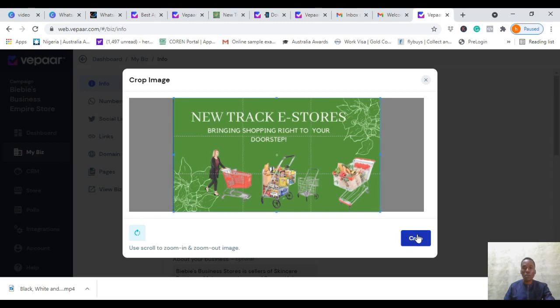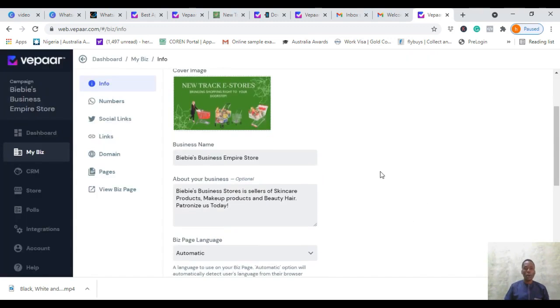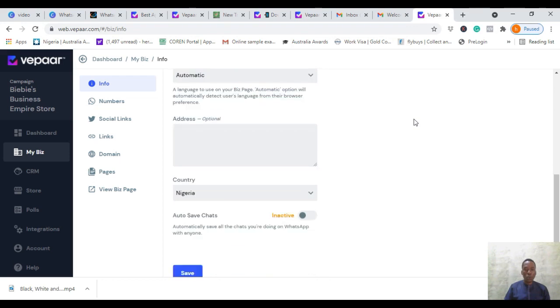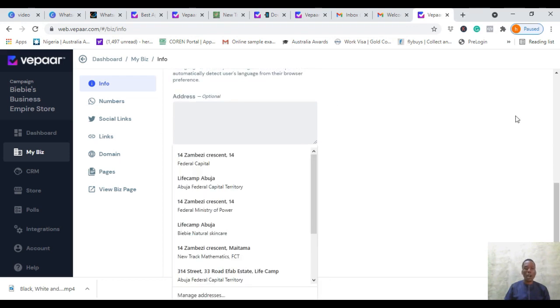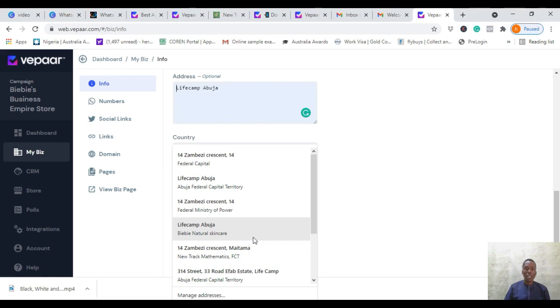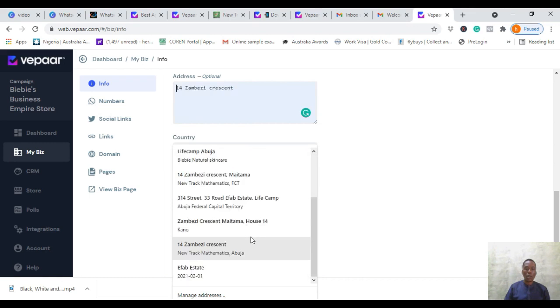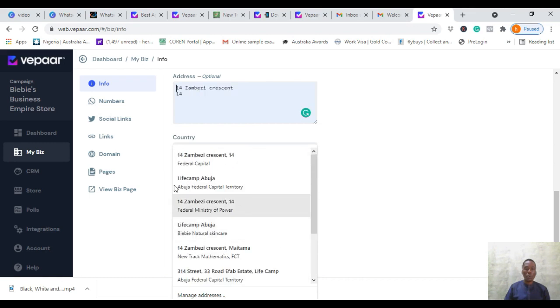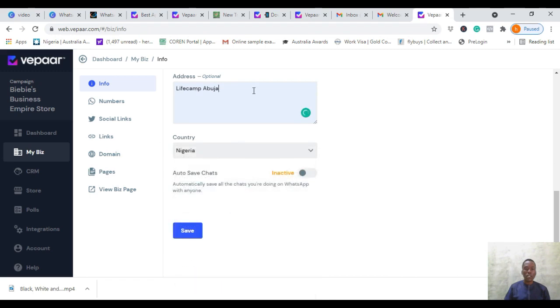Good. Now I haven't cropped it, we'll upload it, and now your business page is ready. Now it is optional. If you have an address, you can put in an address for your business if you care, but if you don't have any, it's optional. Now I can just put this, and then you click what? Save.